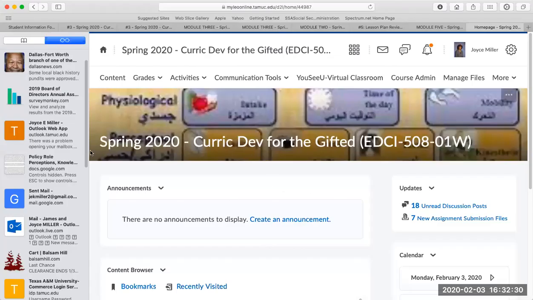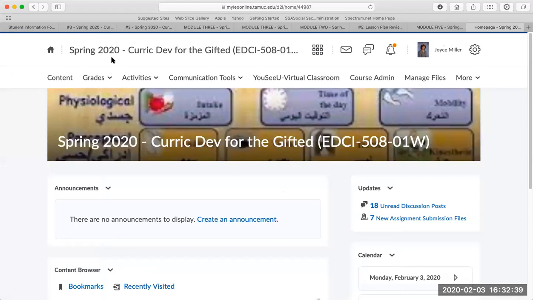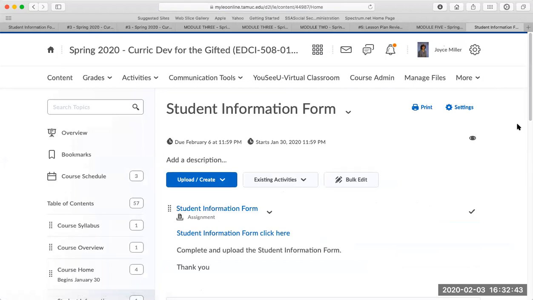Salient features of this class. So I'm going to share my desktop. This is the overview page for EDCI 508 overview. Content here. And let's just start with student information form.